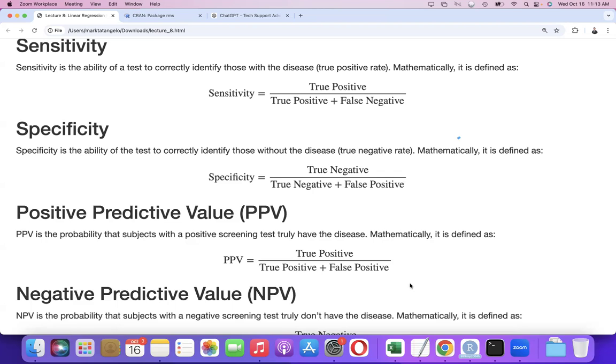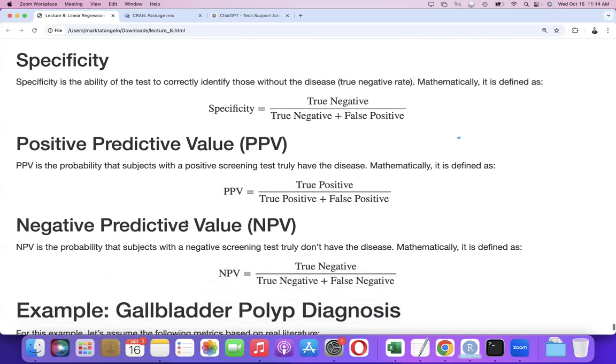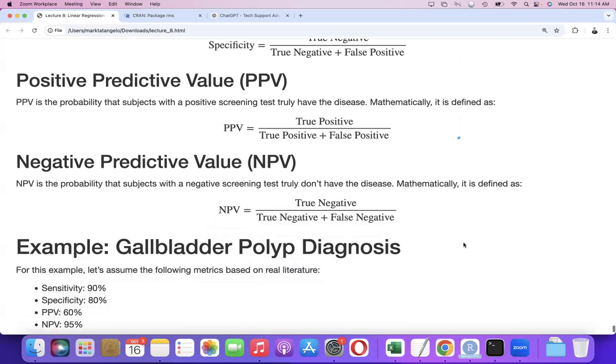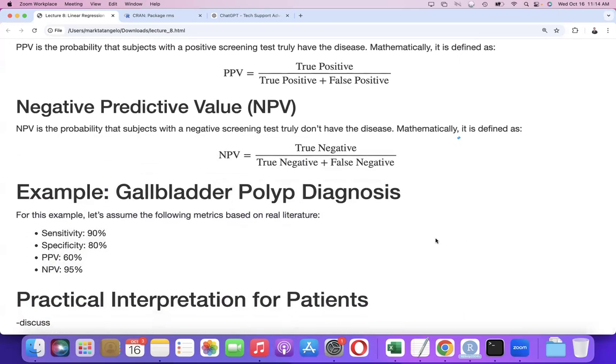So, given that you had a positive screening test, the only difference between sensitivity and PPV is that they've had a positive screening test. What is the probability that that is a true positive? So there's a difference. So when does this matter? The negative predictive value: the subjects with a negative screening test truly don't have the disease.